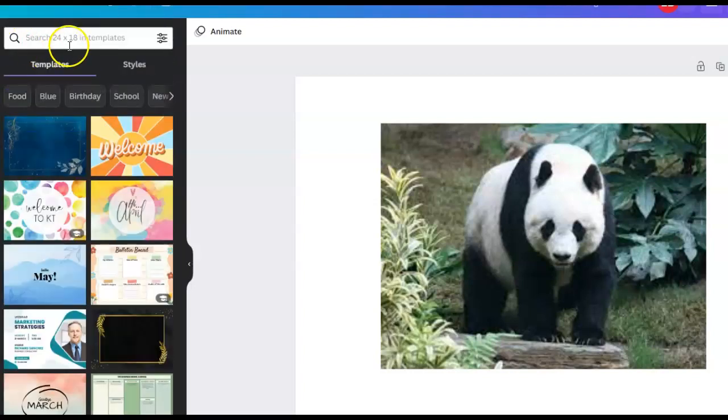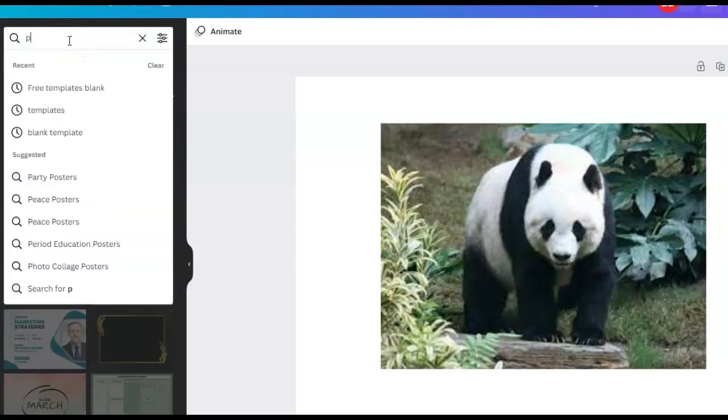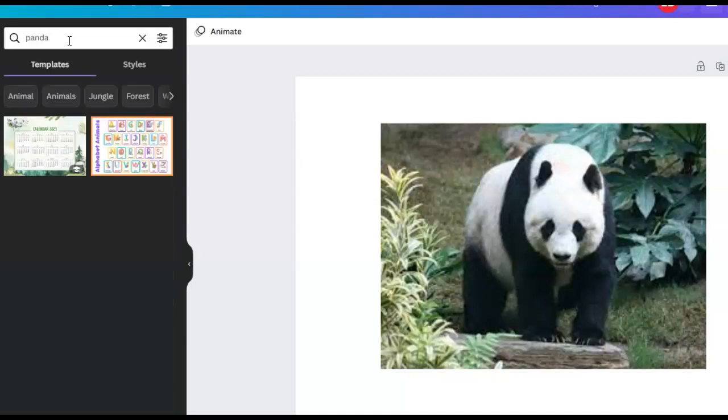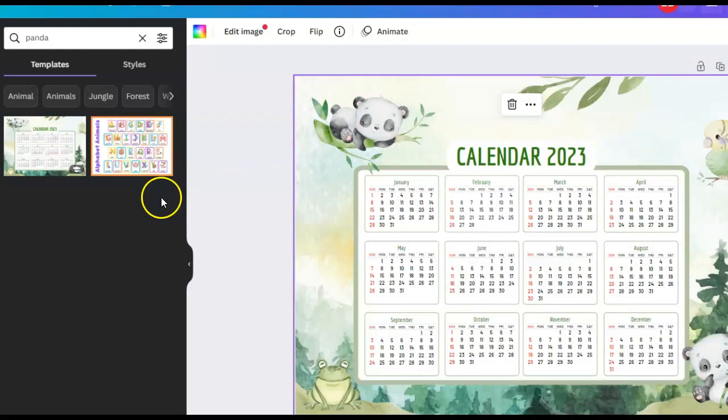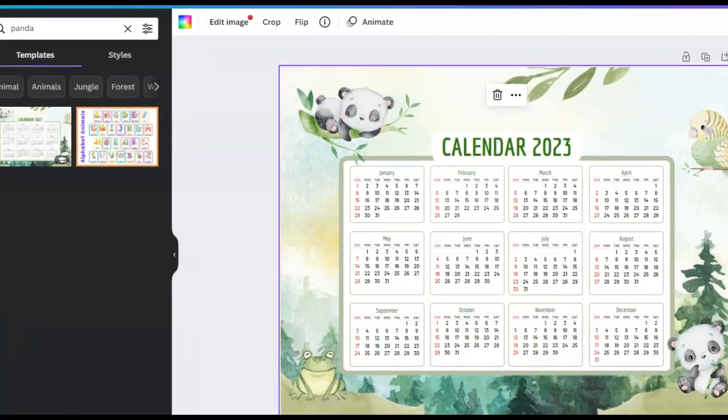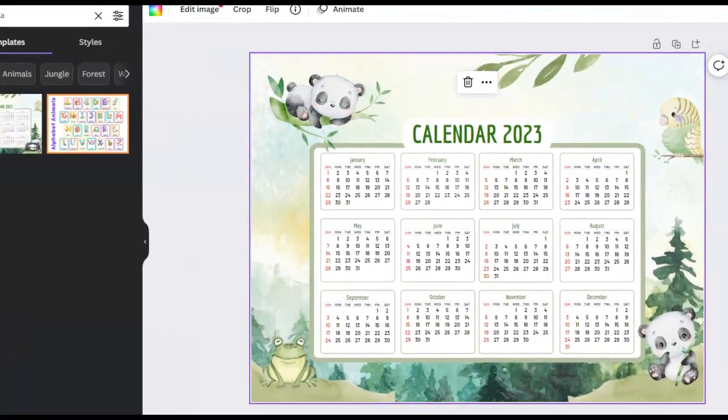Let's see if I change this. What if I type panda in up here? Why is it giving me calendars? Oh, this is a panda calendar. Cute, but not what I wanted. So you can go to the internet and get the picture that you need. Remember, all uploads must be school appropriate, little darlings.